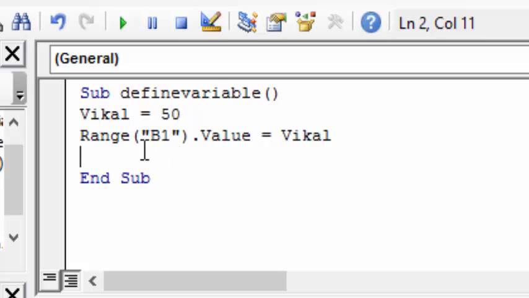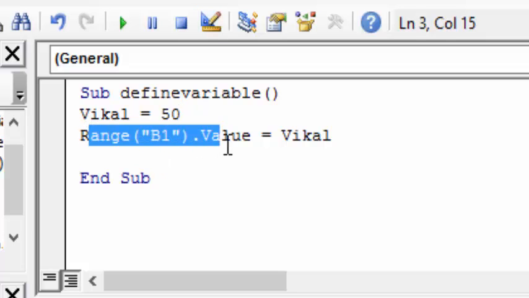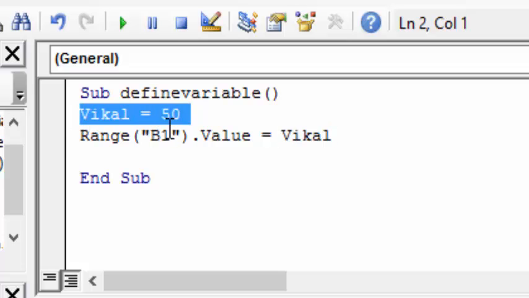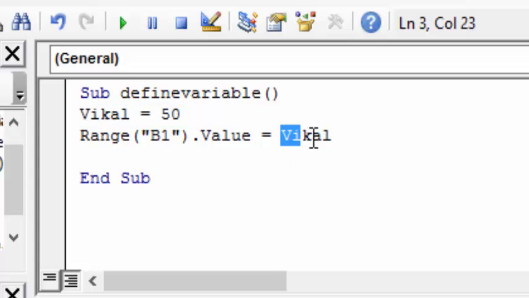So here's the 25. I am saying that range V1 value should be vehicle, and what is the vehicle? Vehicle is 50. So run this code. Now see, this time vehicle is not the name. When we put double quotes over here and run this code, it must be the text vehicle. But when we remove the double quotes, it must be considered as a variable.